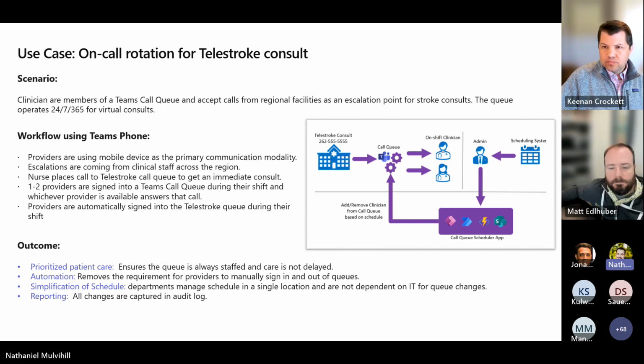You will notice on the right-hand side here for this Telestroke on-call use case, this was developed with the provider that actually helped us build this application for their use case. And in their setup, they had a scheduling system that was Lightning Bolt, and they had an admin that actually went in there and programmed the schedules into the call queue scheduler application. Ideally, long-term, you would automate this connection right here, so that it's just going to automatically pull down that data, and there's no manual intervention from a department administrator or anything like that.